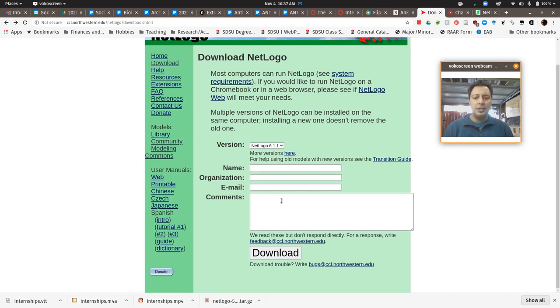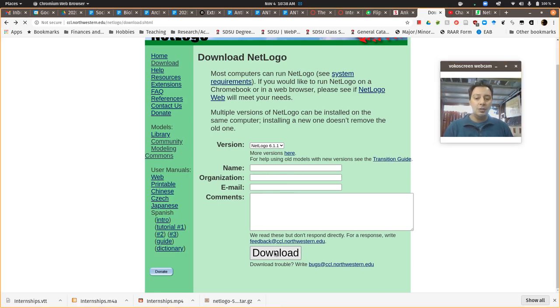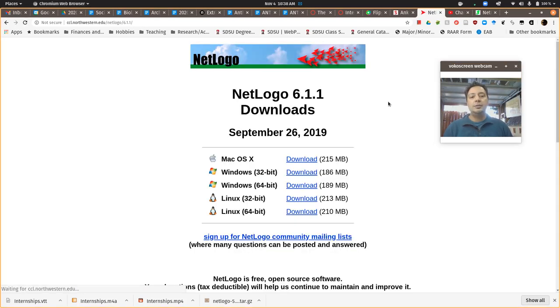You can put your information here. This is an open source project. They're just curious. They're not going to do anything with this. You don't have to put anything if you don't want. You can just hit download. And it will take you to the page.